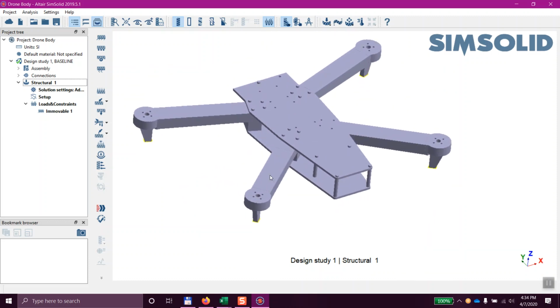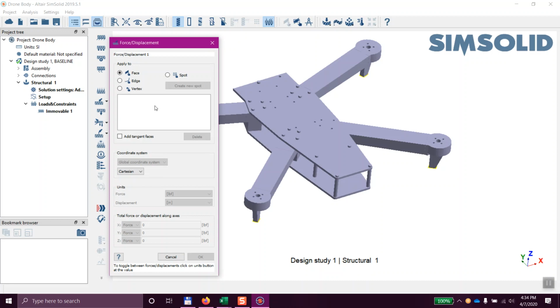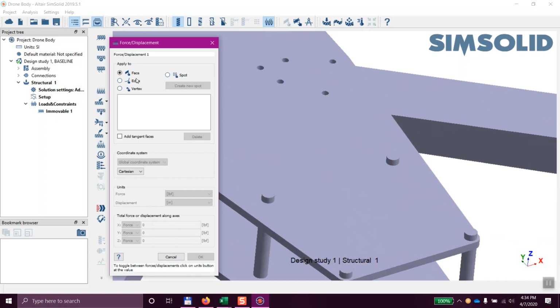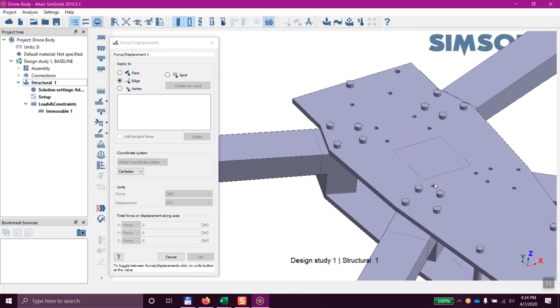The next thing I'm going to do is apply a force. So I'm going to come here to my force, and I'm just going to say a force or displacement. And again, I have the ability to do a face, an edge, a vertex, a spot. Now, it's not really easy to see until I switch to edge, but there is a square here, kind of representing some sort of package or something that's been attached to this, and that's going to represent the force.